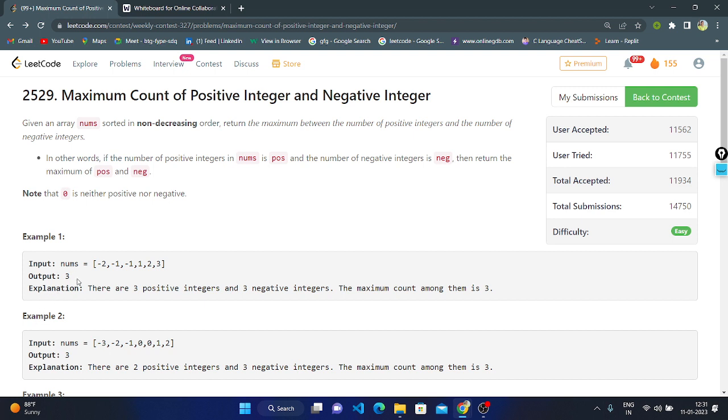In example 1, nums equals -3, -2, -1, 1, 2, 3. These three values are negative and 1, 2, 3 are positive. Here, positive is also 3 and negative is also 3. Among these, we can return either one.